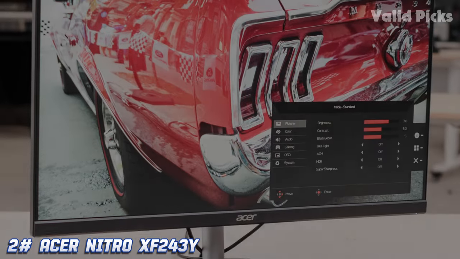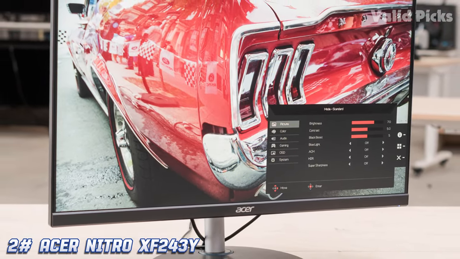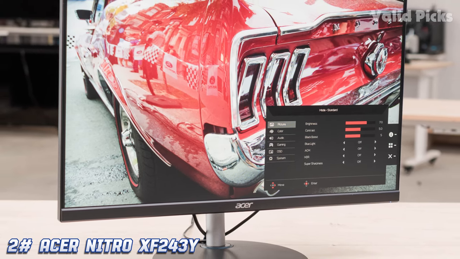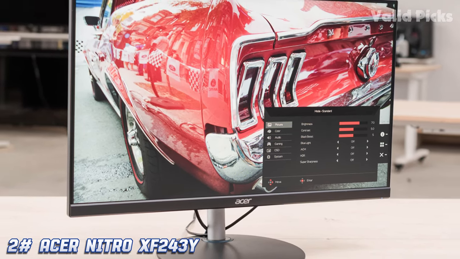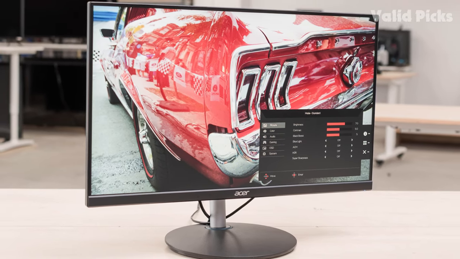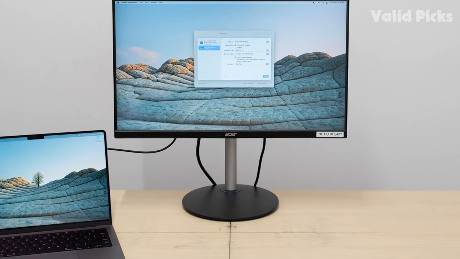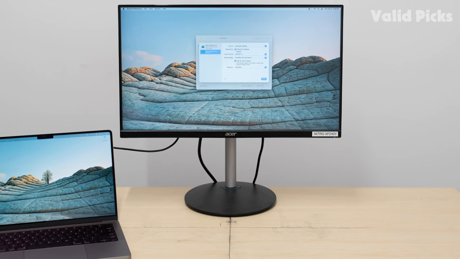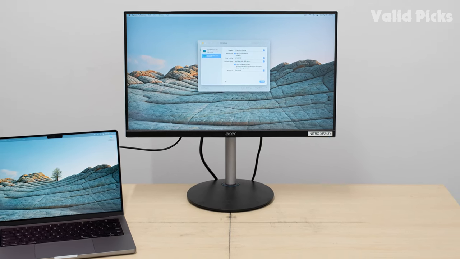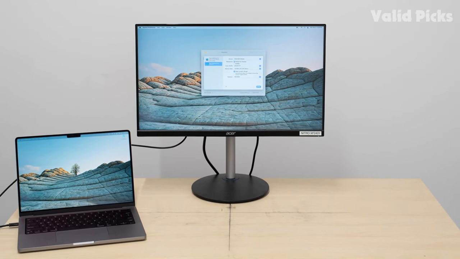Number 2. Acer Nitro XF243Y Bmiipx. The Acer Nitro XF243Y Bmiipx is an excellent budget gaming monitor. It delivers amazingly smooth and responsive gameplay due to its low input lag, fast response time, and 165Hz refresh rate. It has an IPS panel with wide viewing angles, and its excellent ergonomics include a full 360-degree swivel range, making it great for sharing content and playing co-op games.